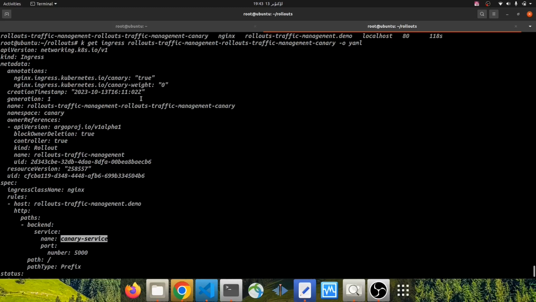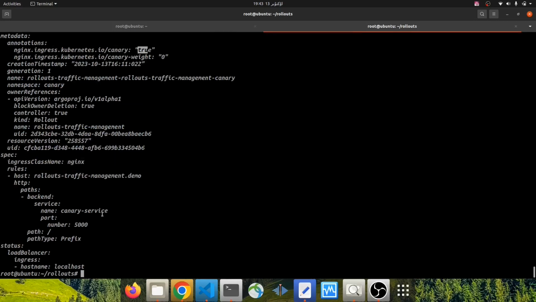In this ingress, we have two important annotations. canary equals true, so this ingress acts as an alternative ingress to send the canary traffic to this service. And we have canary-weight, the percentage of traffic that should be routed to the backend service. In this example, the canary weight is 0. It means that all the traffic is sent to the stable service. Very good.